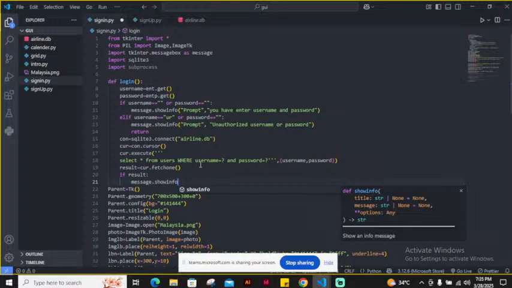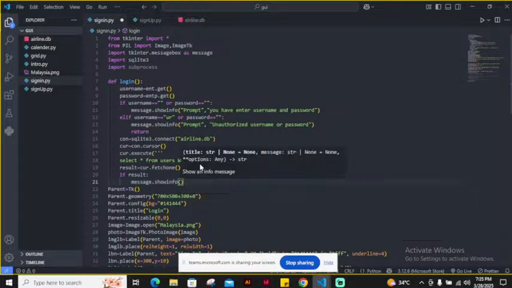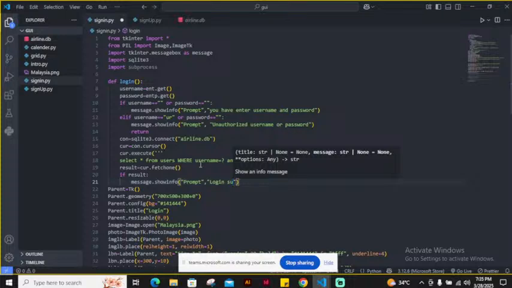So if result equals to what? Alerts. So I'm going to pass in an alert. Remember I said this can be anything. It can be prompt. It's not compulsory that it must follow my syntax. Anything you want to show on the message, you can pass it there. Then if result equals to login successful, if result is correct, pass in a message called what? Login successful.